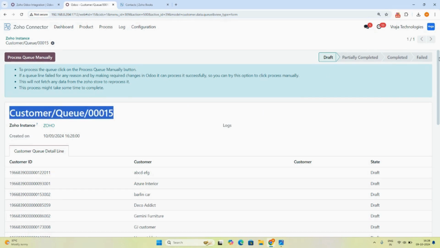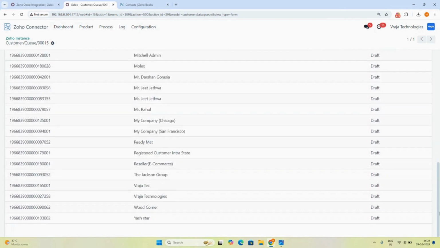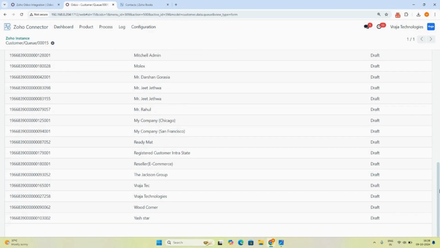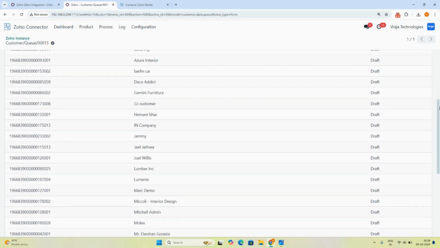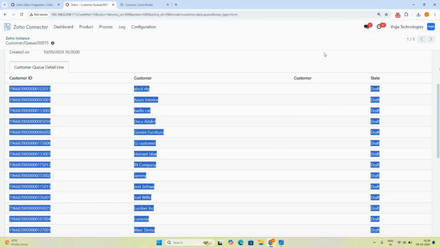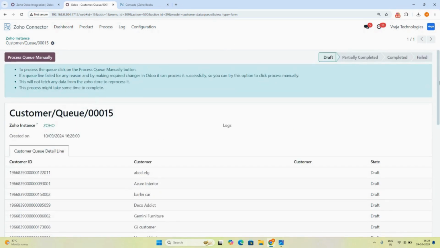import queue, where you can see how many customers in Zoho will be imported over here. So all of them are to be imported. These are all the customers which will be imported. Currently they are in the draft state. Now as you process it manually, it will be completed.